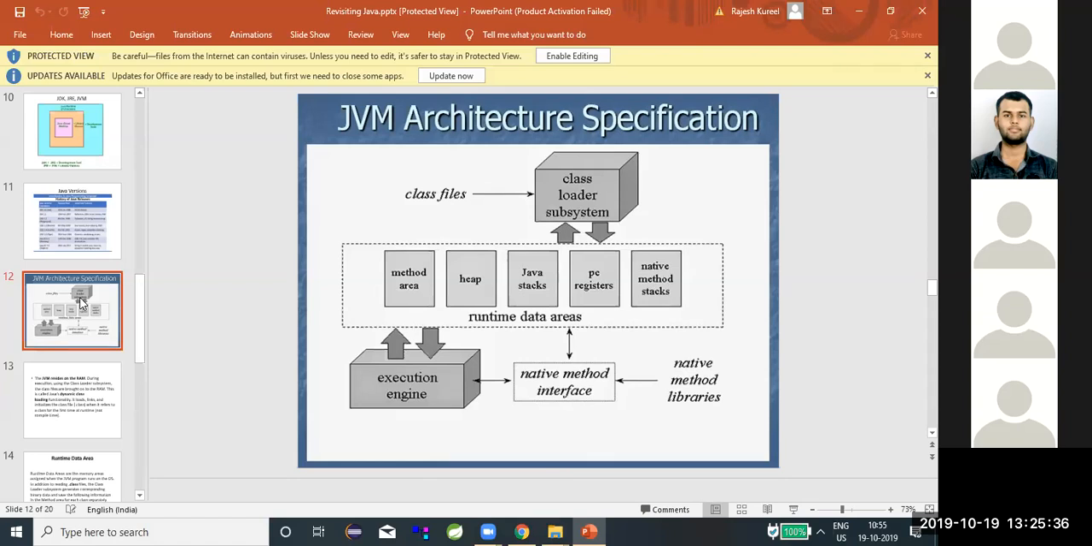So everything which we develop needs, at some point, to be converted into a native understandable format. For that, there are native method libraries available, there is a native method interface available, and we have native method stacks available in the memory. Execution engine is responsible to execute your Java code, and that is with the help of the native method interface and native method libraries. Class loader subsystem is responsible to load your class, and while loading, it does three operations: loading, linking, verification.